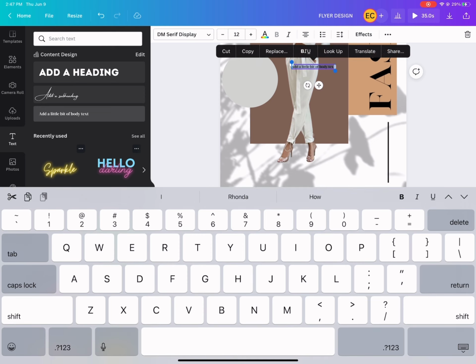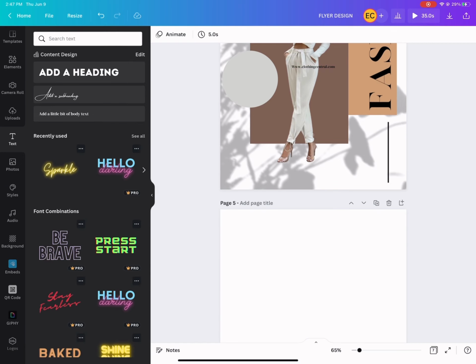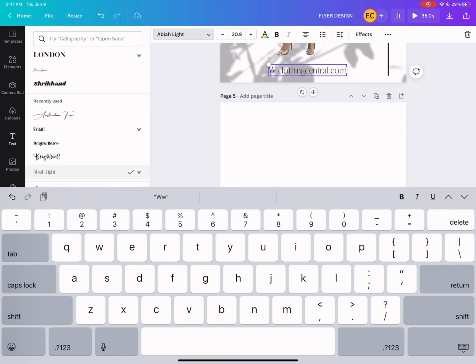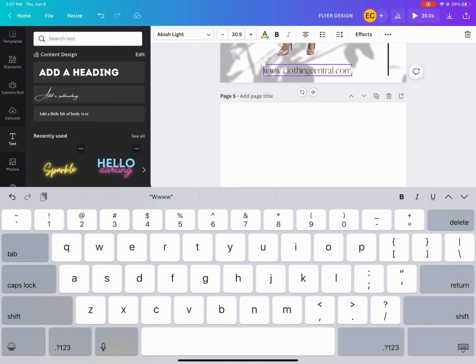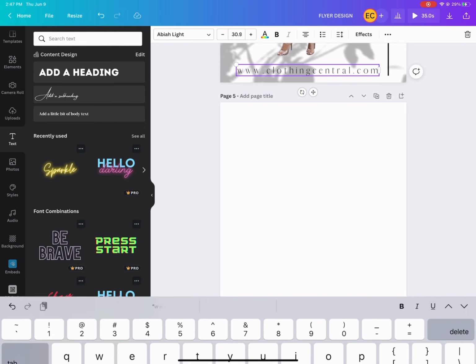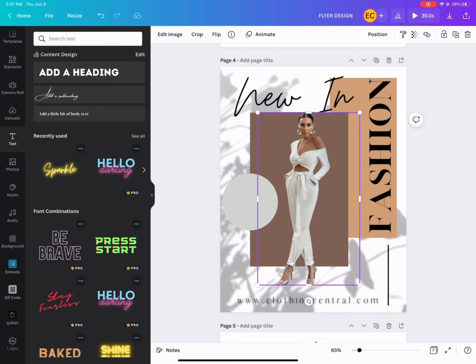We're going to insert the website name, www.clothingcentral.com, and then we're going to just position it at the bottom part of our design. So this is the name of the font that we use. And we are going to adjust the spacing. So we're going to adjust the letter spacing so that letters are further apart.